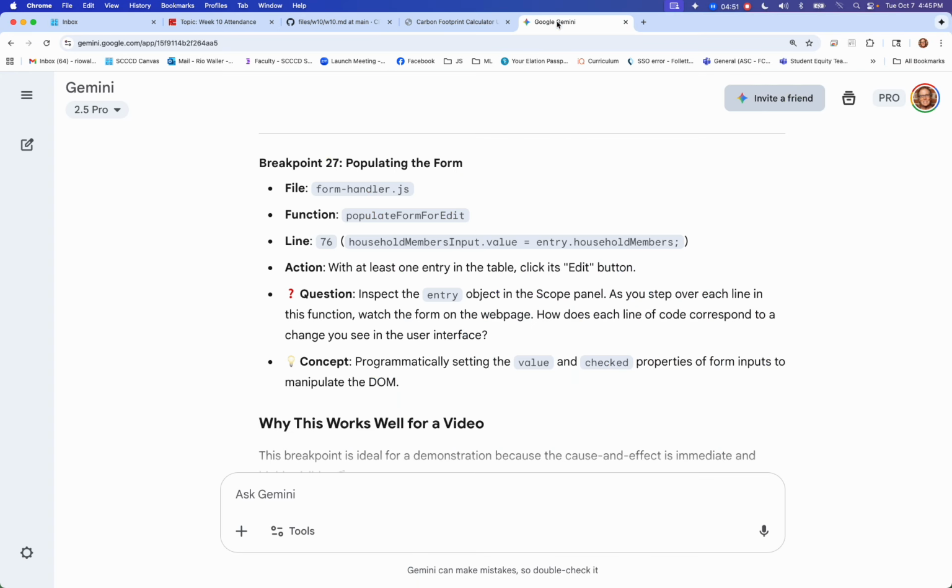Okay, so now it says with at least one entry, which I had, and in this case, it actually even told you, but this would be where it'd be like, you know what, try it. How would you activate that? Right? So now inspect the entry object in the scope. As you step over each line in this function, watch the form in the web page. How does each line of code correspond to the changes that you see in the interface?